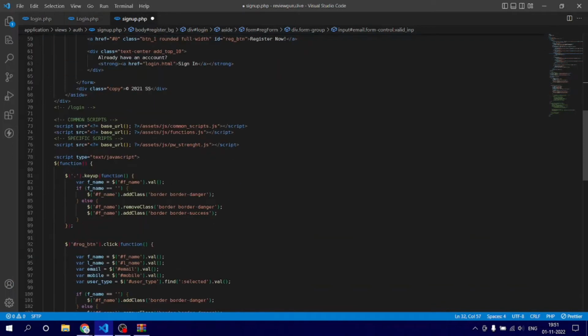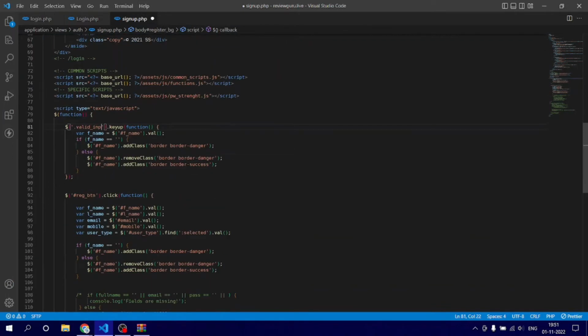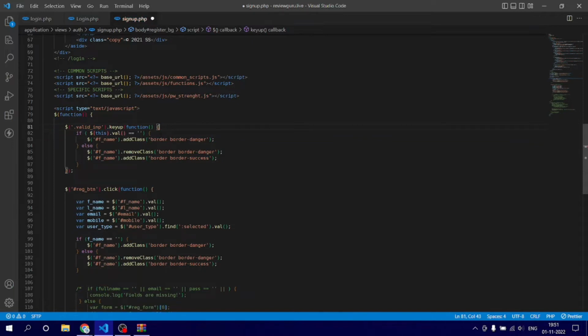Then what happens in the valid input key up function? In this part it will check this dot value, and that will be, you can make this here. Suppose this dot value, if there is nothing, then this dot add class will be this, and remove also the same part. Let's check how it's working. Suppose this is the thing.